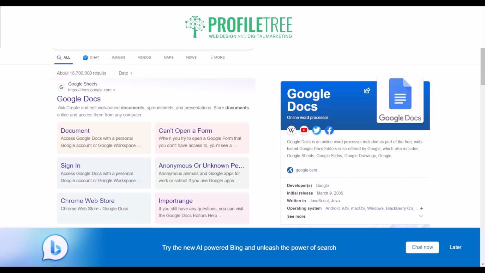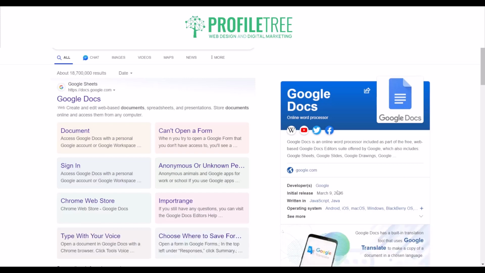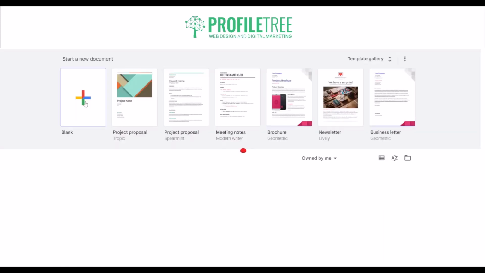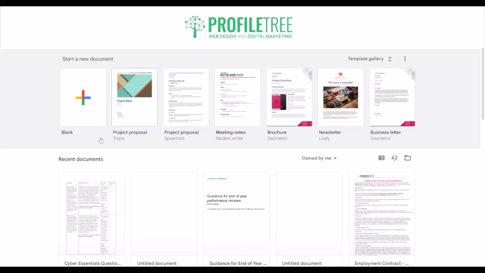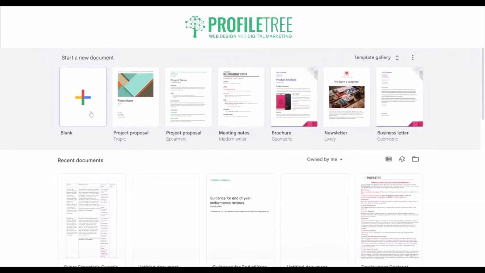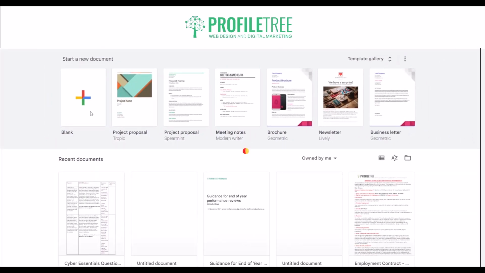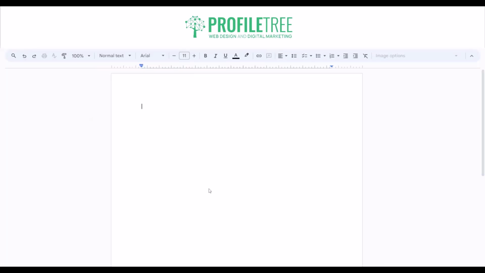So what we want to do is go ahead and search up Google Docs. Go ahead and open up Google Docs. Now make sure you are signed in, and we're going to go ahead and select a new document. Just on the top there is a blank document. Go ahead and select that. So pretty straightforward from here now.